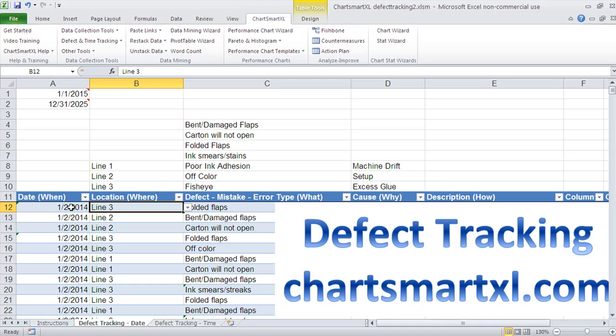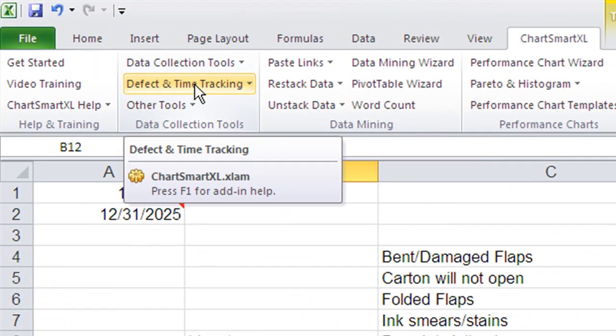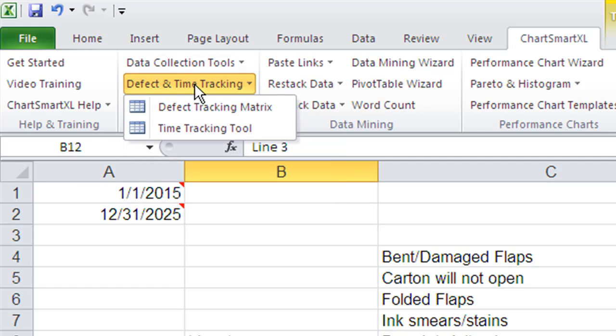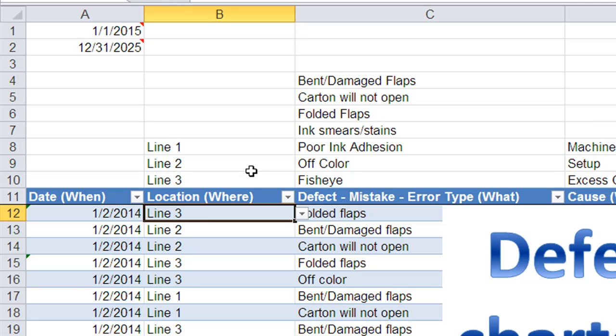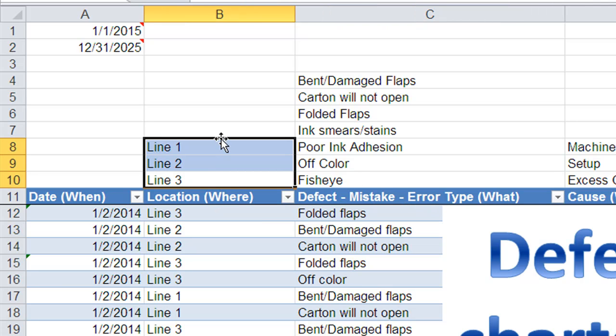And now we want to start to use the defect tracking matrix to give you some more flexibility about gathering all that information about when and where and what and why and how. So if you go under the defect and time tracking, choose the defect tracking matrix, you'll get something that looks like this. And so by date, you're going to put a date and where it happened and folded flaps. And all of these things above it are going to be selections.